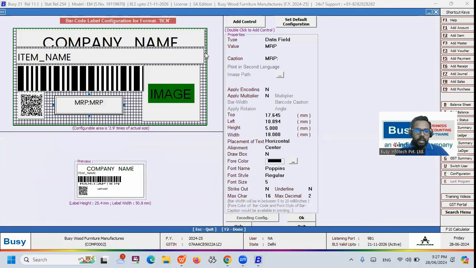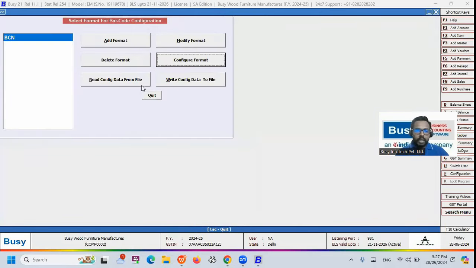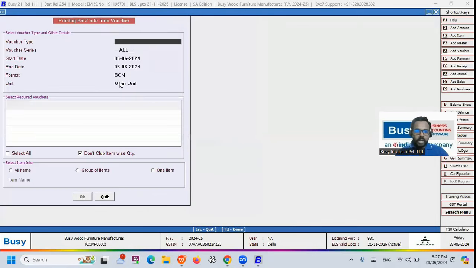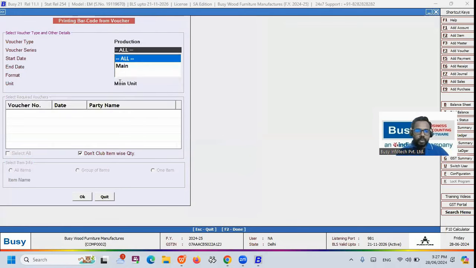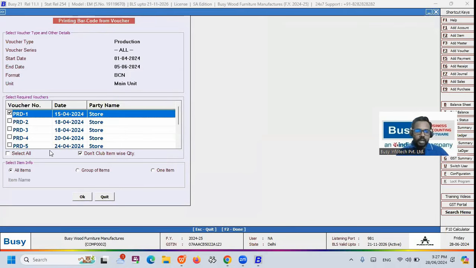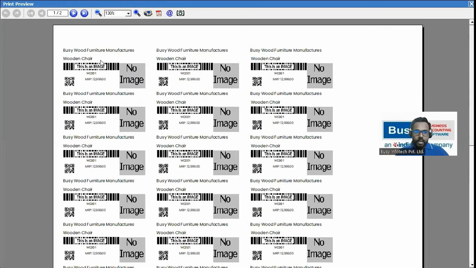These are the fields. We can add the barcode, QR code, data field, image, plain text, everything from here. Once you do that, we will be able to print the barcode from the item master or by the voucher. Here we have a production voucher. Let me select the production voucher, and let me put the date over here. So however many productions I have entered, everything will come here. Let me take any one production voucher. I can press OK. The barcode will come like this. You can see the company name, item name, barcode, and the QR code, MRP, image, everything will come like this.